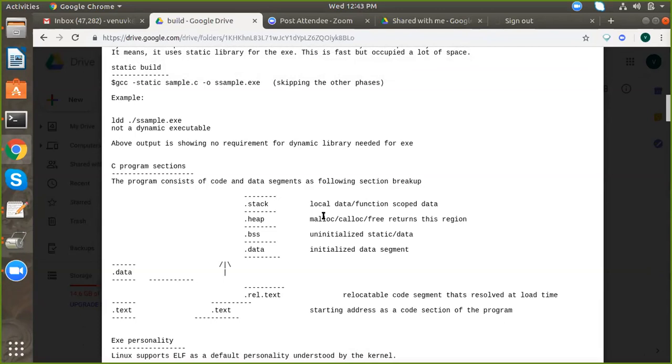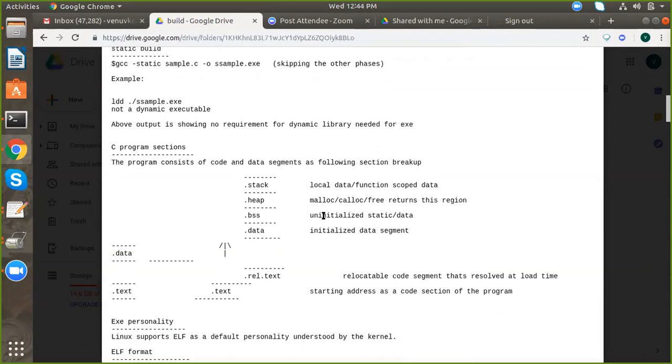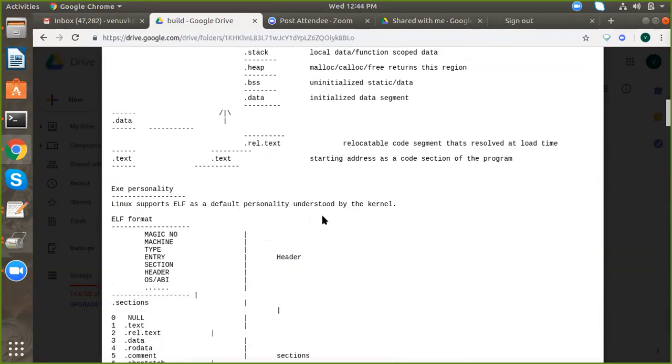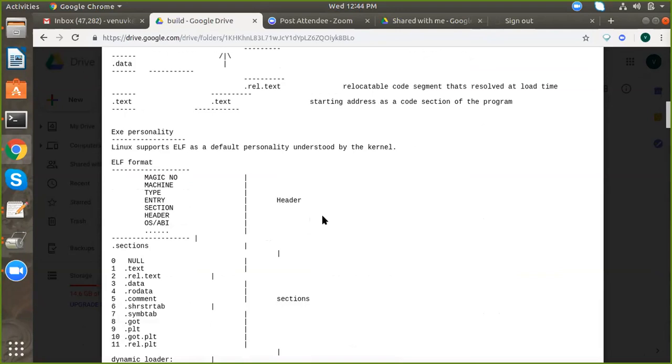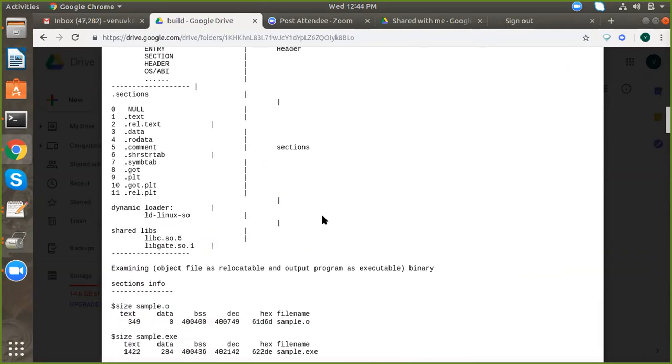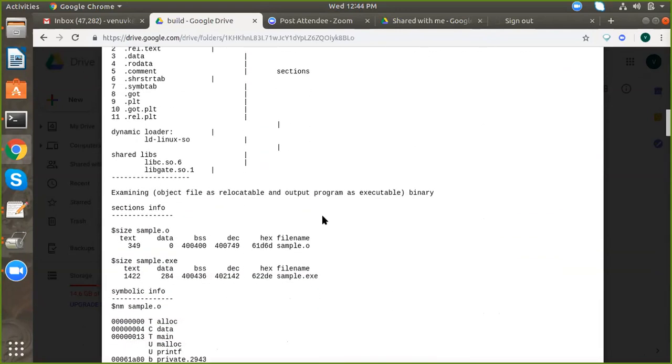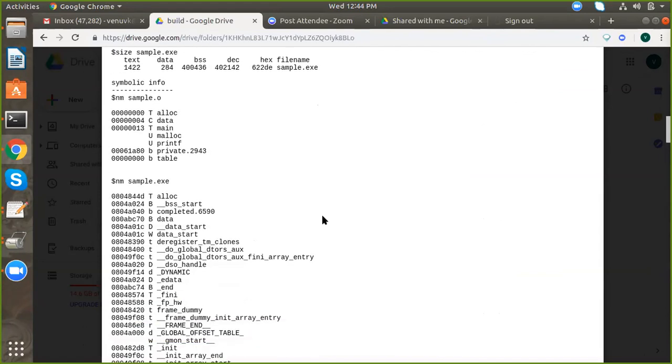After this, we spoke about, can you scroll down, the executable personality? So you can see that ELF format. Header is there, sections are there. Probably if you open a notepad, it becomes easier because we still love the notepad. Yeah, sure, I'll do that. Yeah, go ahead.